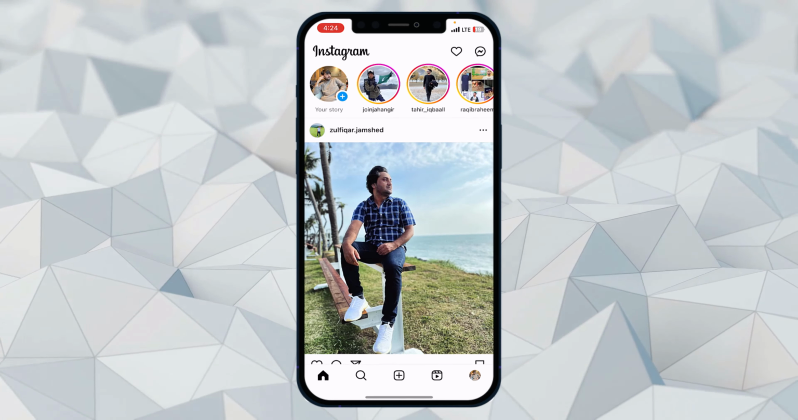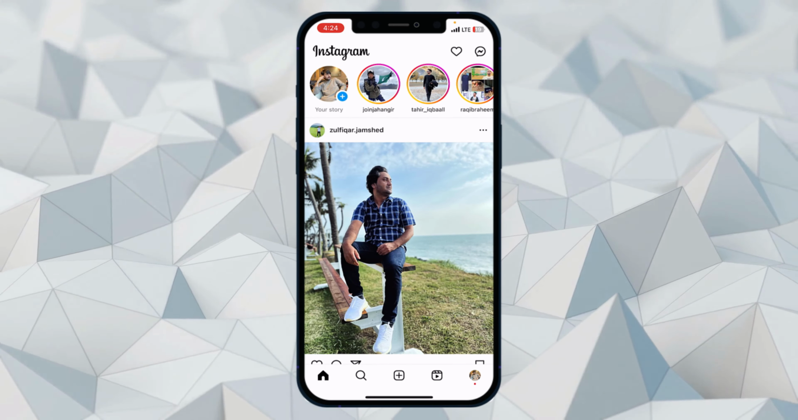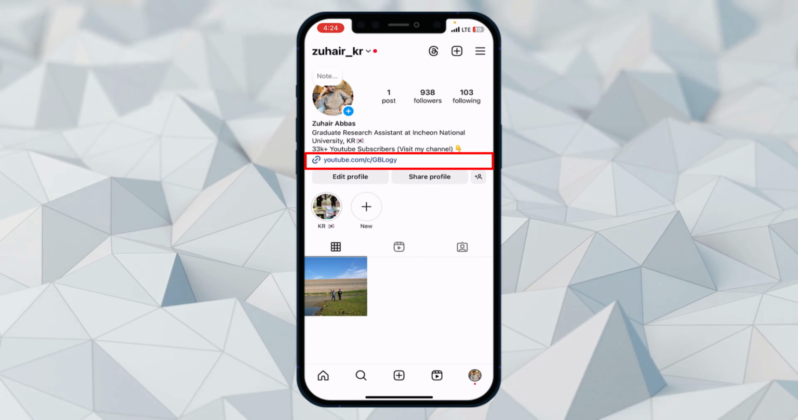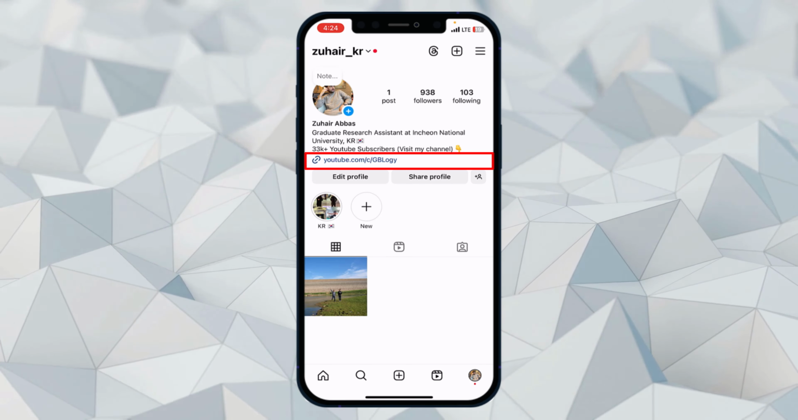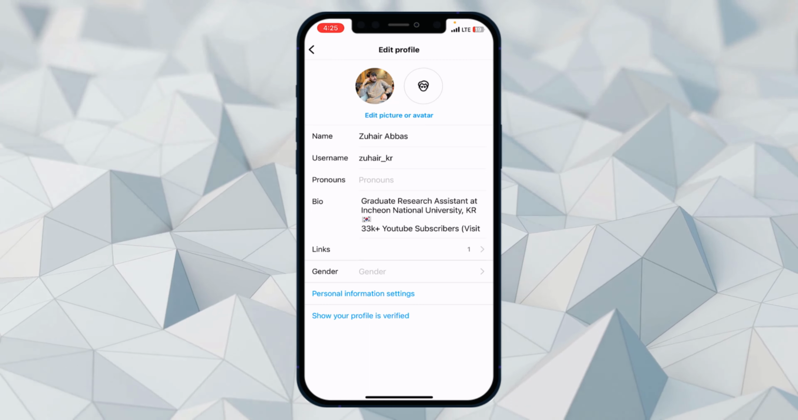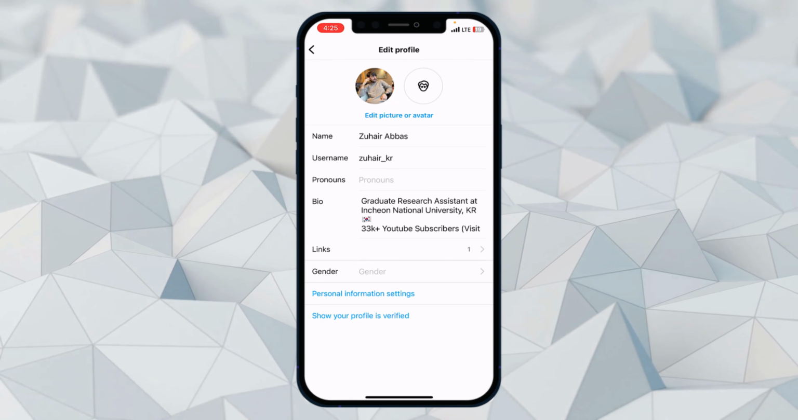First of all, you have to open your Instagram account and go to your profile section, okay? So here you can see I have added a clickable link to my Instagram bio. So if you want to add a clickable link, you have to click on this edit profile. And here we have got the option of links, okay? So I will just click on these links.